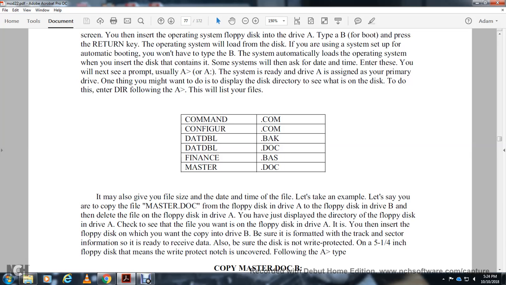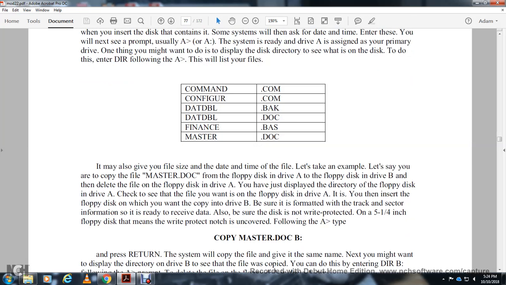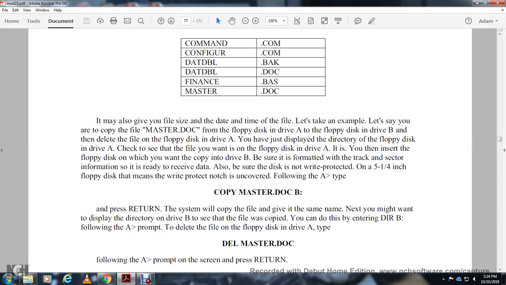Then ensure the floppy disk you are copying to is in drive B. Be sure it is formatted, with track and sector information ready to receive the data. Also be sure the disk is not write protected. On a 5 1/4 inch floppy disk, this means the write-protect notch is uncovered. Following the A drive prompt, type COPY MASTER.DOC B:, then press return, and the system copies the file with the same name.